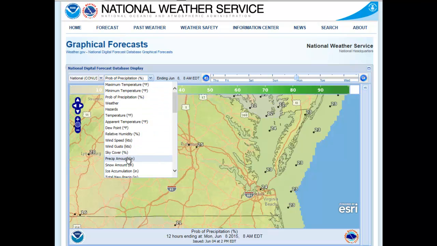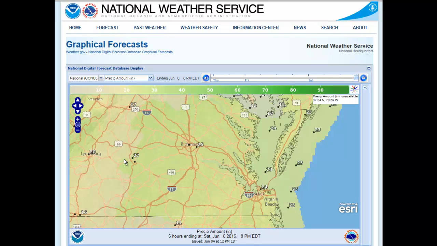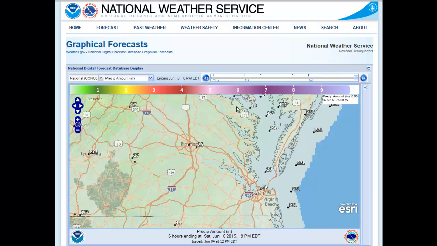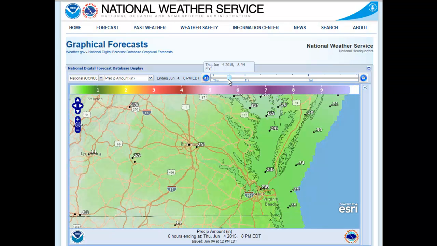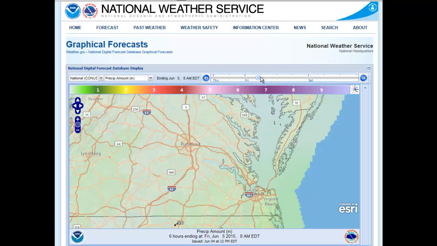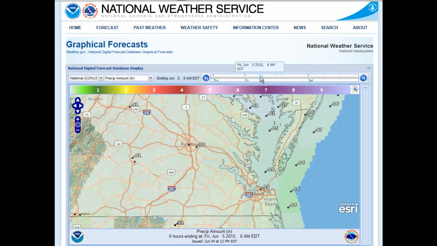For precipitation amounts, you can come down here and select precipitation amount in the drop-down window. This allows you access to the forecast rainfall accumulation within 12-hour windows. So once again, this is the forecast precipitation through 8 p.m. on Thursday, starting at 8 a.m. on Thursday. You can continue to move this out ahead in time to see the precipitation accumulation in 12-hour increments.